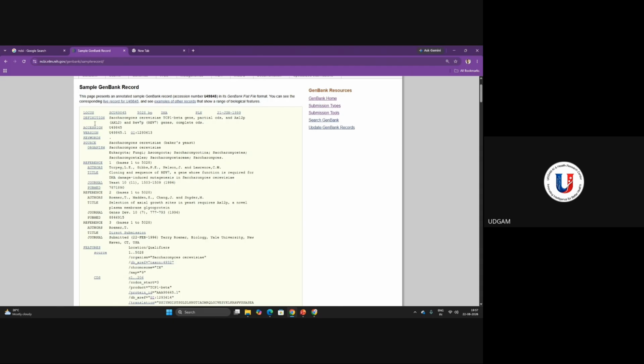In the definition part, we'll get the name of the organism and the TCP1 beta gene. So we'll get the particular gene information, the sequence information, that is TCP1. Actually, it is a molecular chaperone protein, which mainly helps in protein folding. There is also a partial CDS of it, and the AXL2P and Rev7 genes, where a complete CDS is available for these two genes. So there is a mention of three genes: TCP1 beta, AXL2P, and Rev7P.